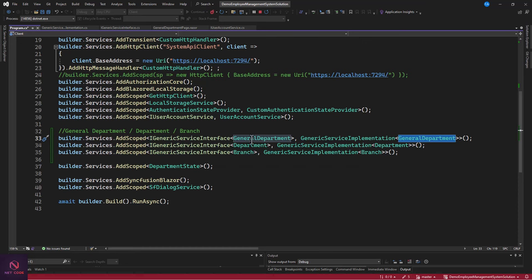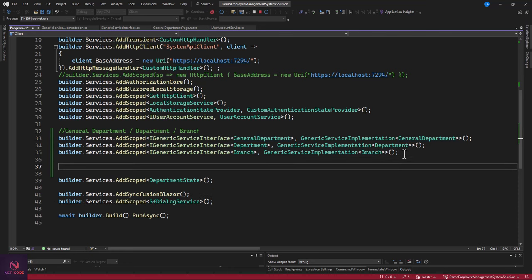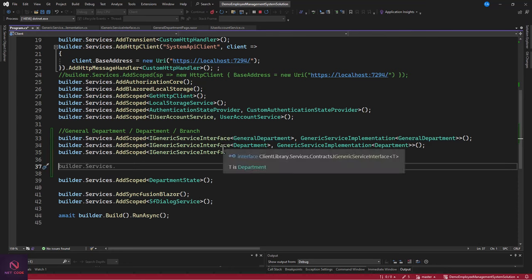Do not say general department here and pass branch there. No, you're going to confuse the app. It will never work. So you have to specify the same thing: department to department, branch to branch. You see we use the same generic multiple times. So this is going to be for general department and branch. But if you're asking yourself, well, we have country, we have city, we have town.